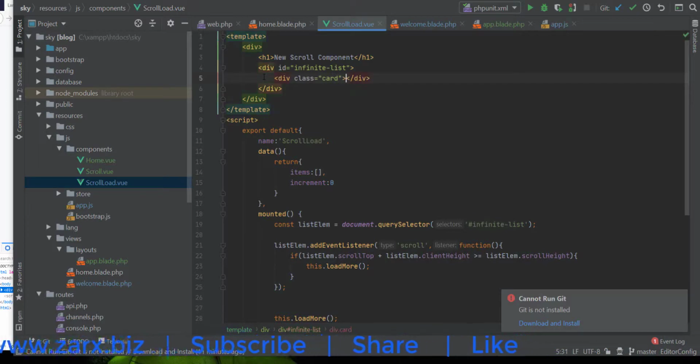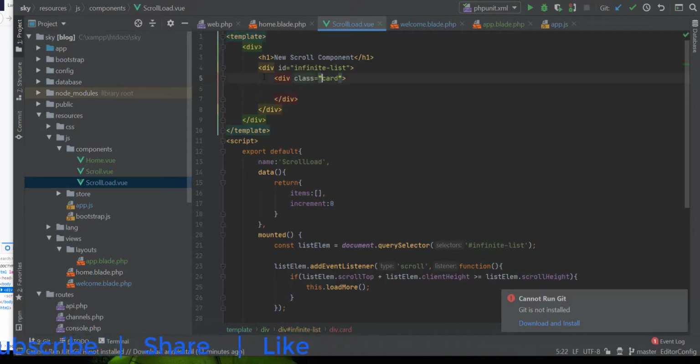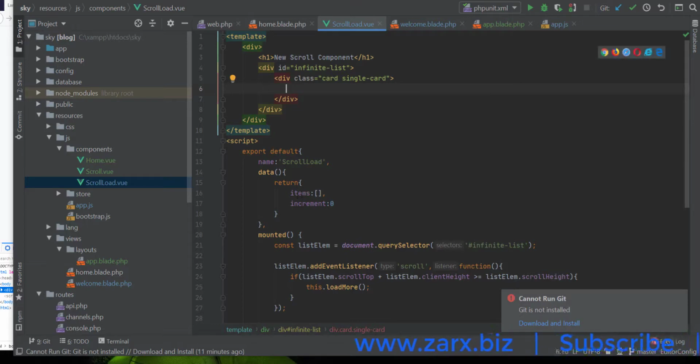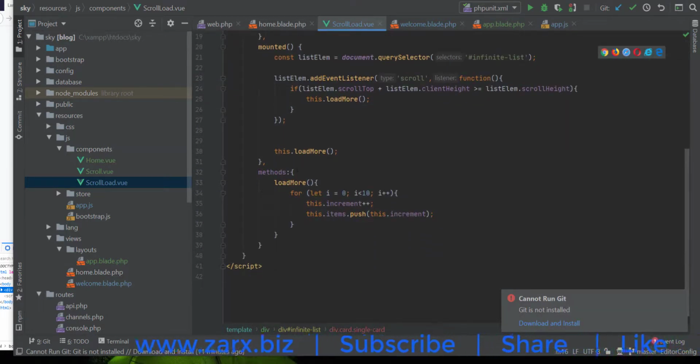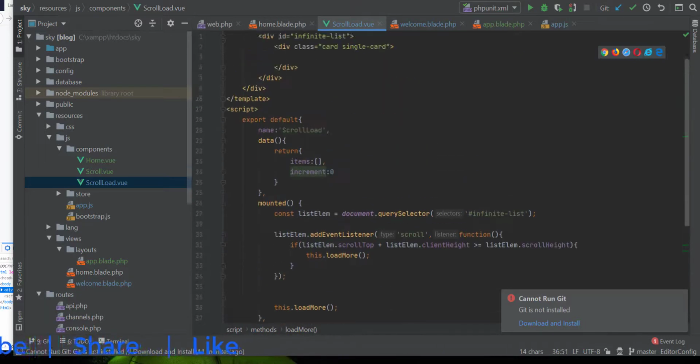Now card is a bootstrap class. If you want to use it, fine, otherwise you can leave it. We can also give it a custom class, single card, because I want to give some custom CSS to it. Now here we need to loop through those items. Here items are empty, but when we call the function, items is going to have some data from this increment. So we want to show that data.